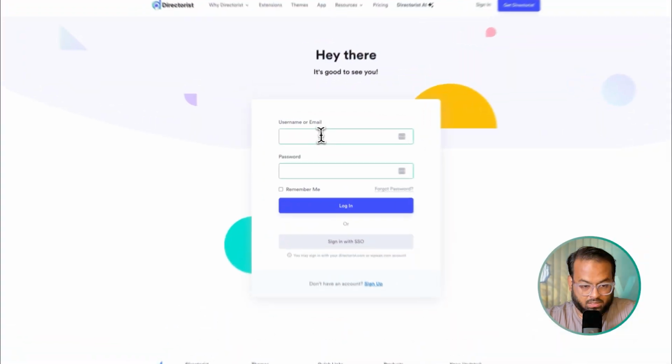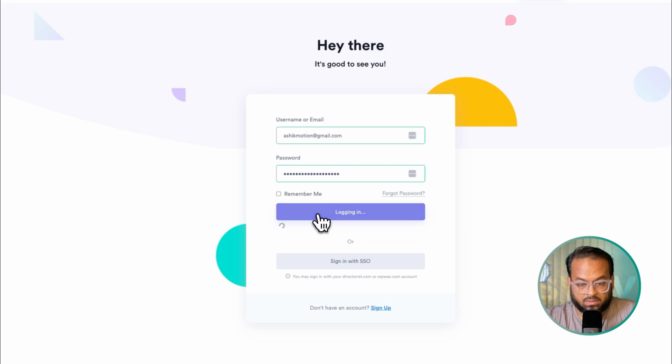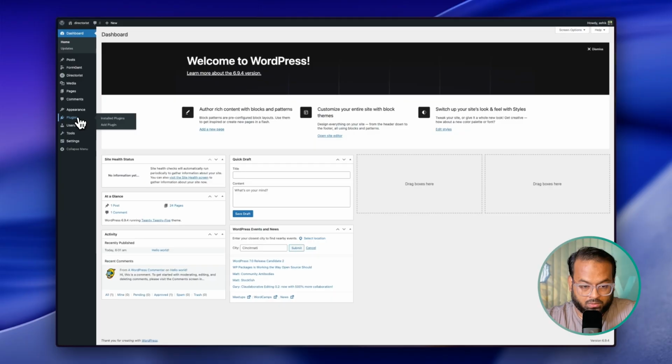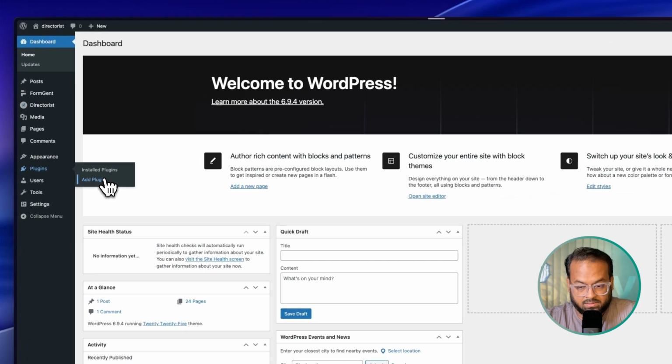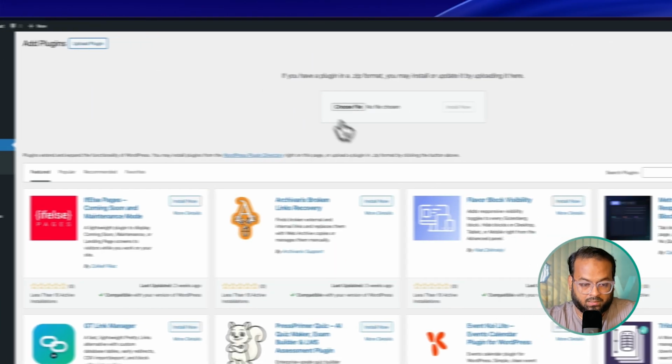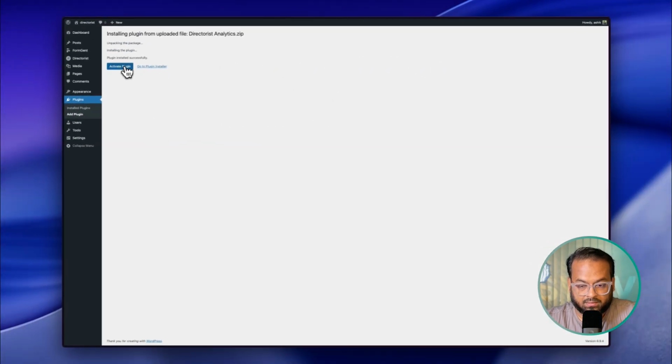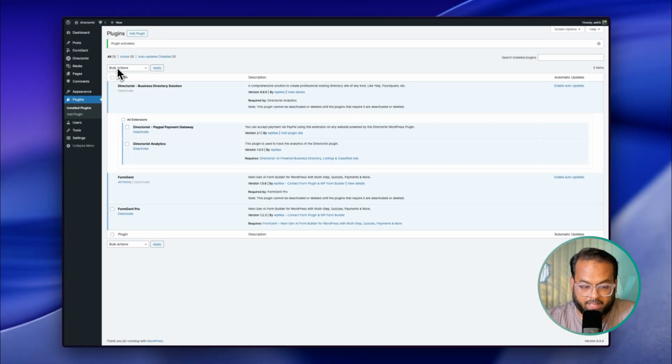Now let's look at the second method, manual installation. This method is useful if you prefer downloading extension files directly from your Directorist account dashboard. First, log into your Directorist account on the website. Download the zip file of your desired extension. Then go to WordPress dashboard, Plugins, Add New, and Upload Plugin. Click Choose File, select the zip file, click Install Now, then click Activate. The extension is now installed manually. Both methods achieve the same result. Choose whichever workflow you prefer.